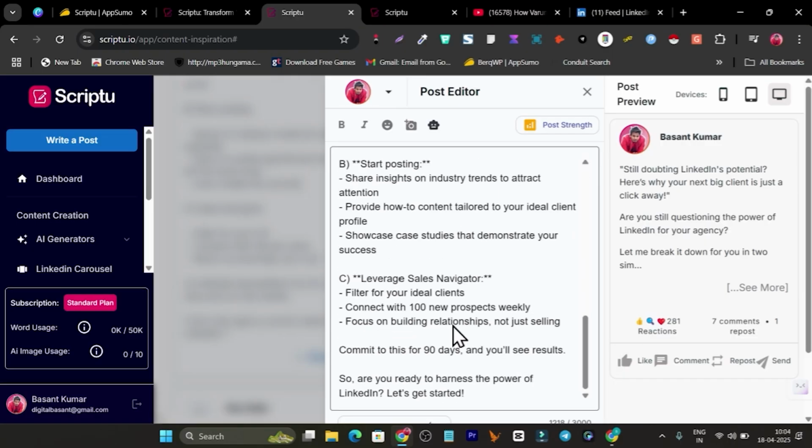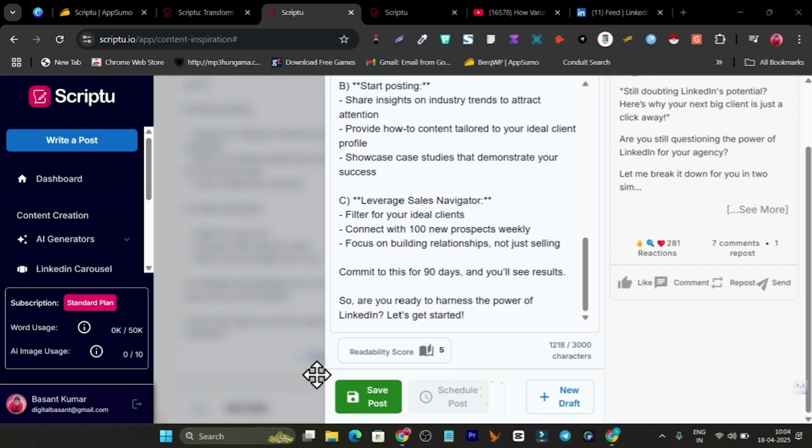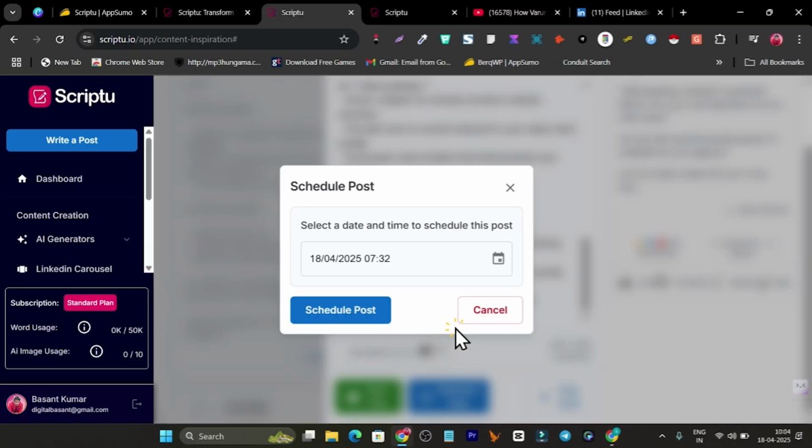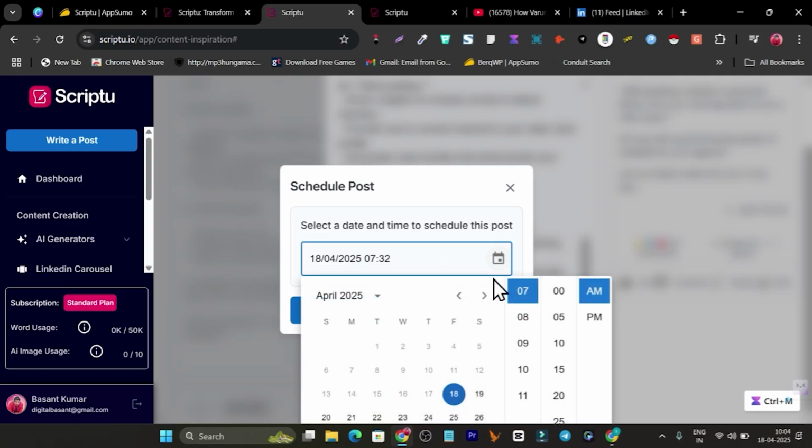Really good here. Okay, so once it is good and ready to post, I will simply click here on save post, and now click here on schedule post. Okay, so I can either post it now or schedule it for a later time or upcoming days. I just have to select the date and time here. For example, let me open this calendar view, and I can go to tomorrow. Okay, and I can select the time, and everything is done here.